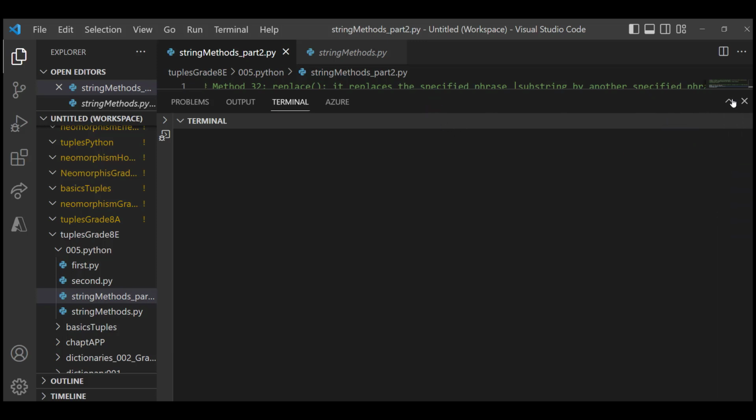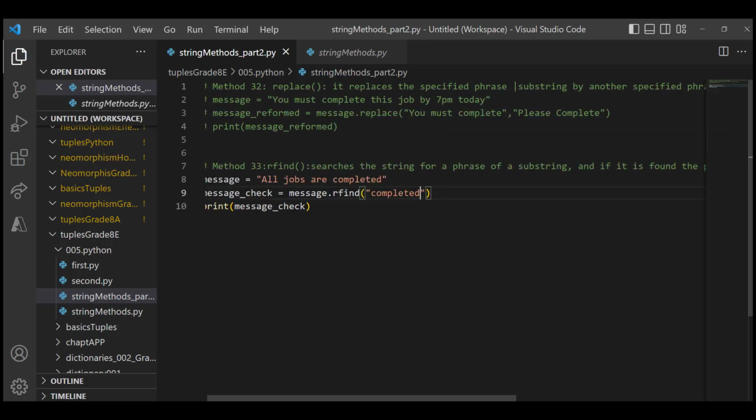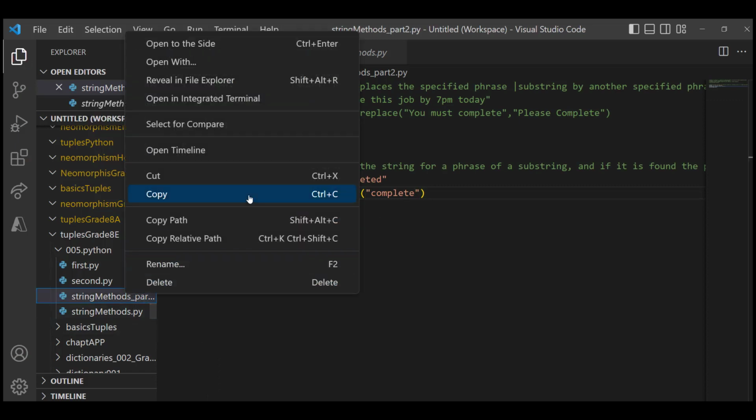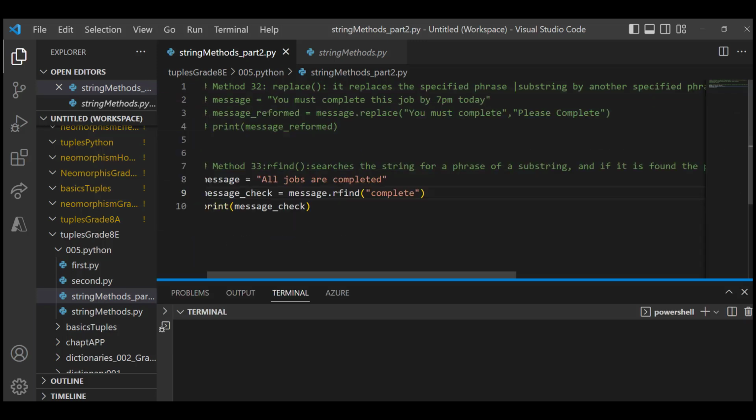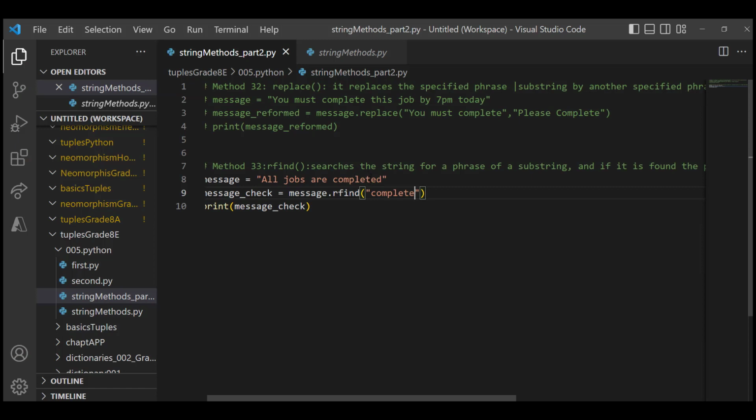Now let me go back over here and look for the word complete. I want to run this command, Python. It says 13. So in this case, it checks for this word when it starts. So there is no conditional check in this case that it has to be exactly the same. So that's one point of observation.